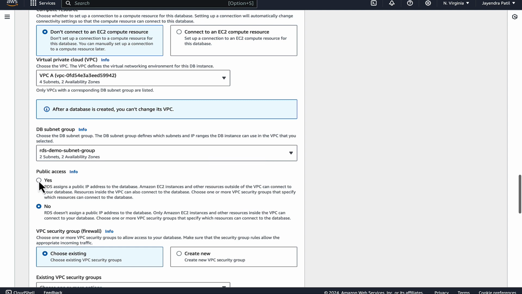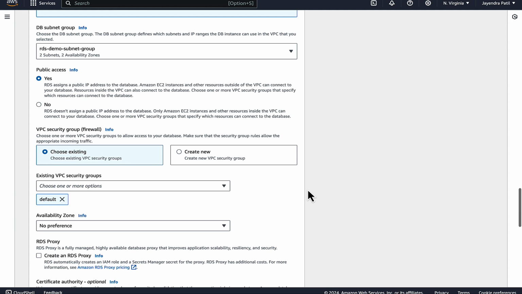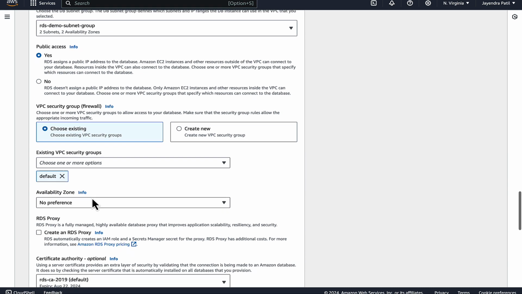Choose Yes for public accessibility. This will allocate an IP address for the database instance so that we can directly connect to the database from our own device. However, note, it is recommended to host your database in private subnets with public accessibility disabled. For VPC security groups, we will leave it to default VPC security group, which allows all inbound and outbound traffic. This is not recommended for production setup though.